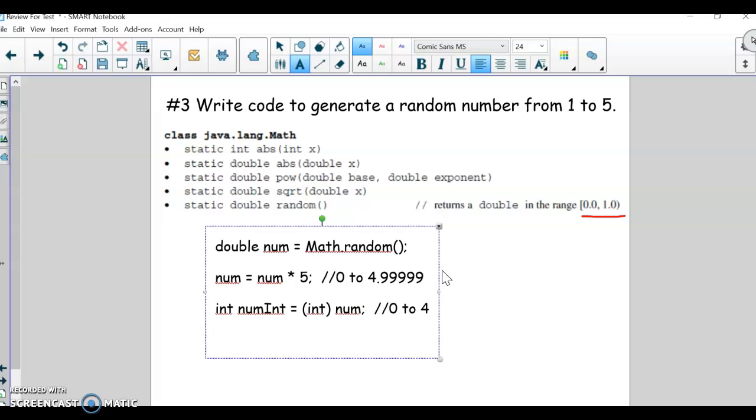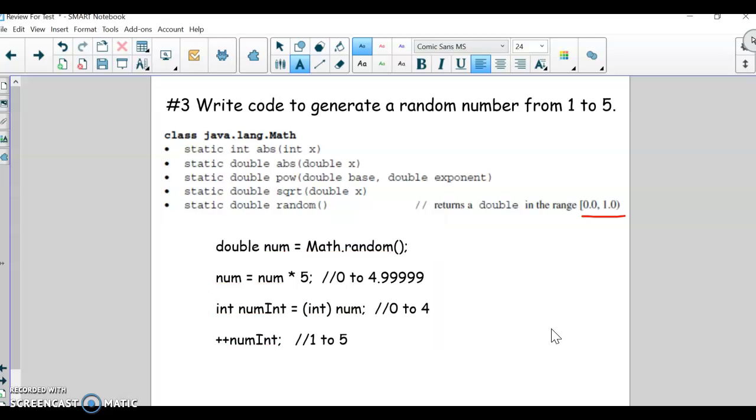And now I've pretty much got it. I just have to add 1 to that number, right? So that's my integer from 0 to 4. And I take that variable plus 1, and I'm at 1 to 5. All right, and again, that's going to be somewhere on the AP test in some form or another.